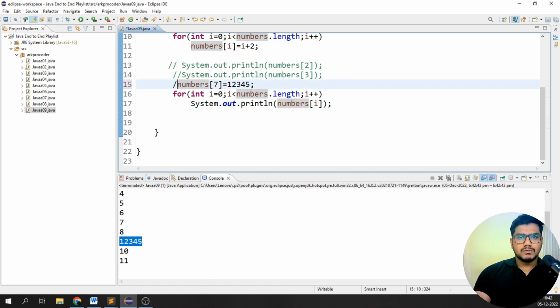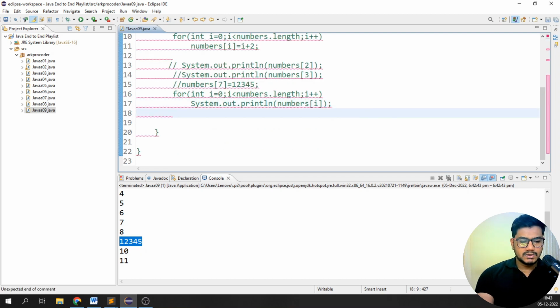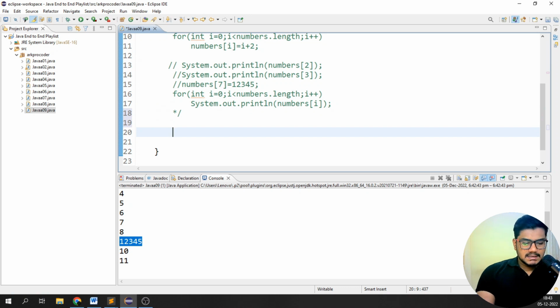So this is about the array list. Now let's see the different output. Let's see it with a different example. I'm just going to comment out this, and till here I'm just going to comment out. So let's see the different example now. I'll just tell now one more example.